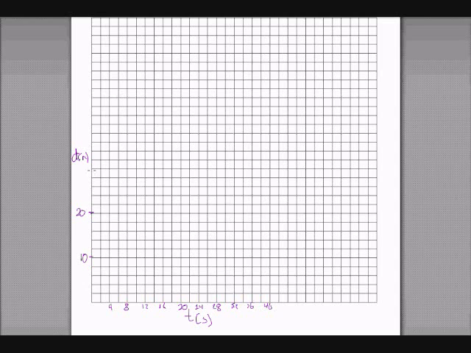20, 30, 40, 50. So here we go. And once again, 1, 2, 3, 4, 5. Okay, good. So let's take a look at these.